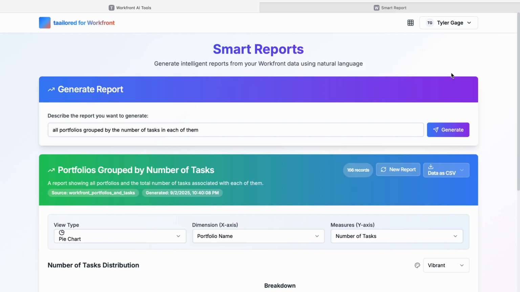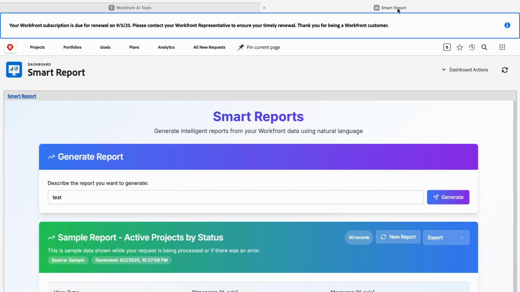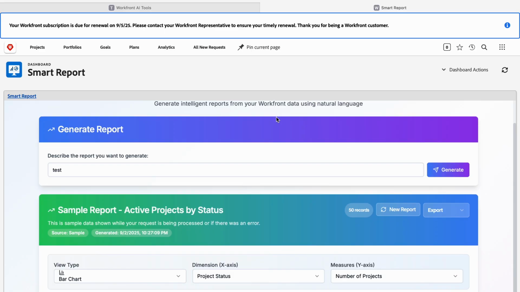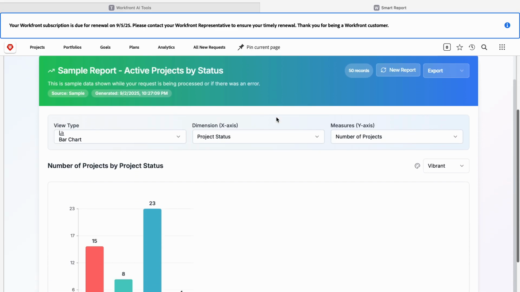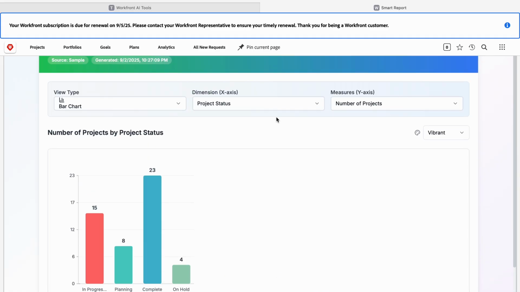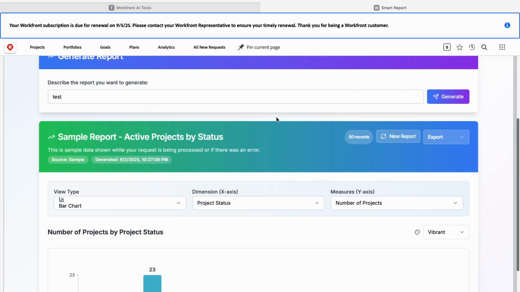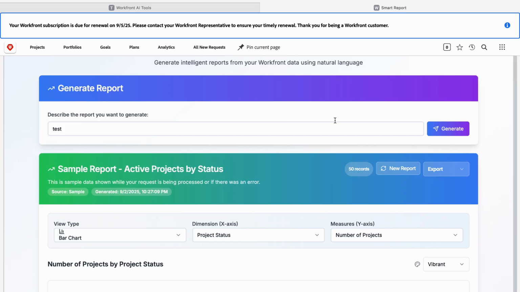And as is always capable in Workfront, we can even pull Tailored for Workfront into an iframe and a dashboard in Workfront. So if we want users to be able to pull data and make reports without us having to be in the middle, you can always create this dashboard and share it with them in Workfront so they can access this tool.